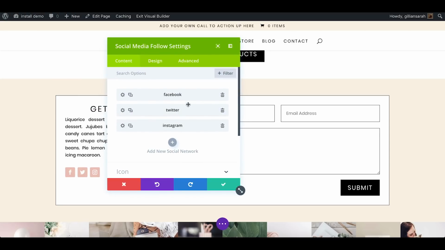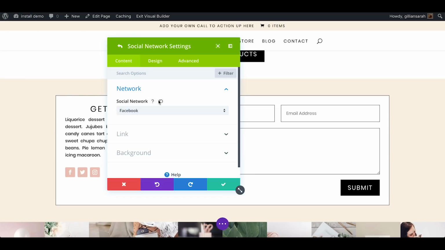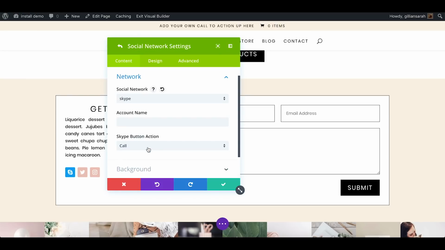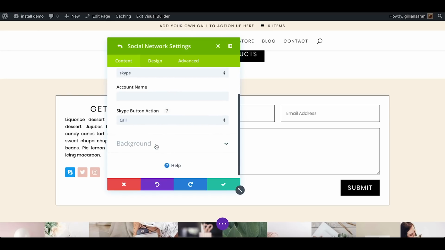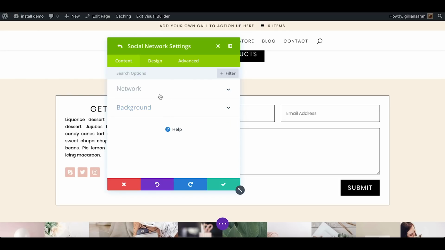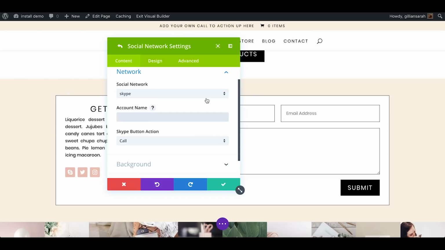The same with your social media links here. You go to the settings and I go to Facebook and I can change my social networks. Say I'm not on Facebook, say I want Skype instead. It will come up with the brand colors, but you just go to background, click on it and set it to whatever color you want that icon to be. Once we have that, you want your account name for it. So your Skype link, your Facebook link, your Instagram link, whatever you want.